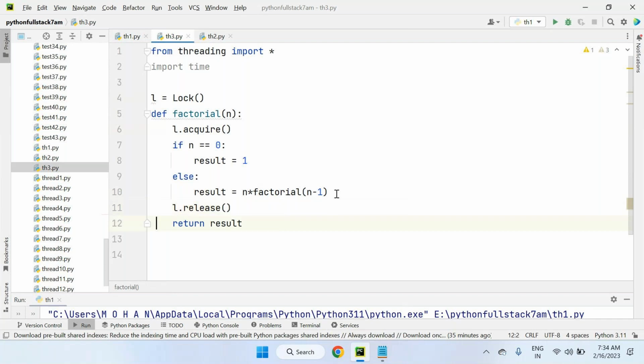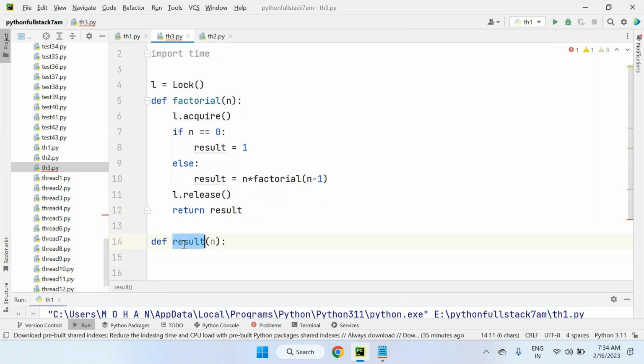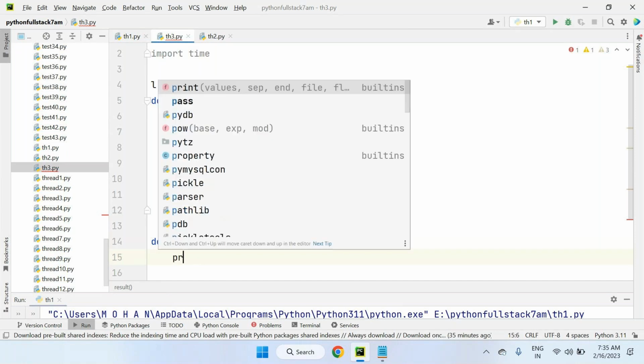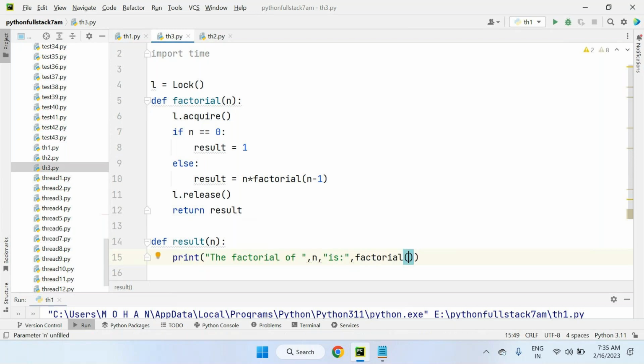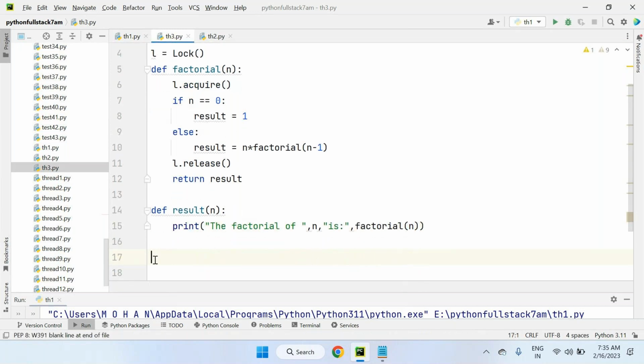Now I'm going to call this with a separate function. Def result is my function name, with n. This function only I'm going to execute through a thread. Here I print the factorial of n: print, factorial of n is, comma, factorial of n. This is our main function, and this function I want to call through a thread.